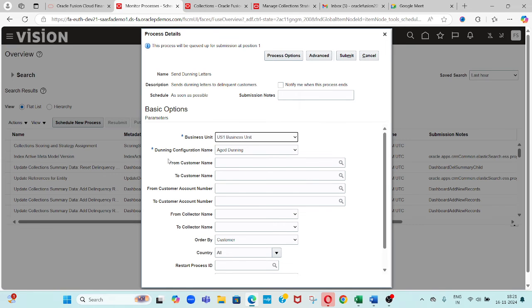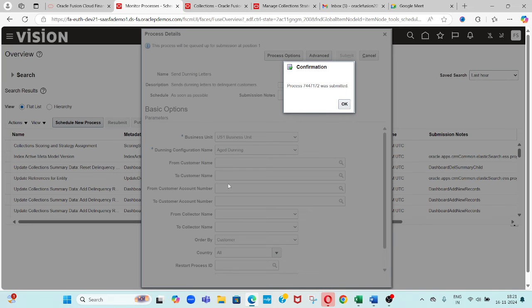Define the dunning configuration name as dunning letters. Submit. If you want to run dunning letters for a specific customer, we should provide the customer name, customer account number, or collector name also. It will send the dunning letters to customers.